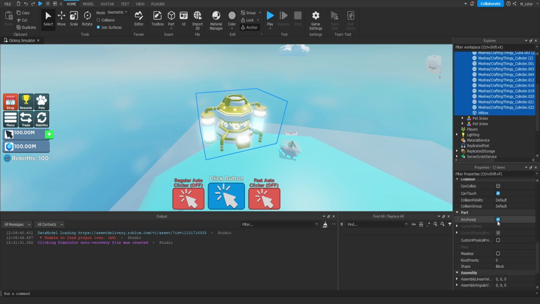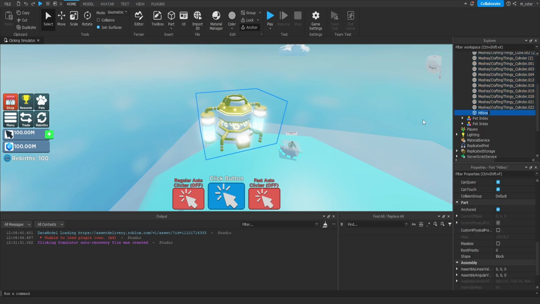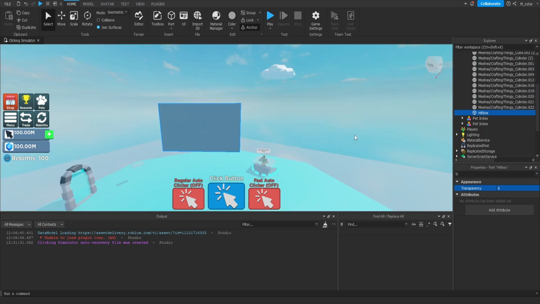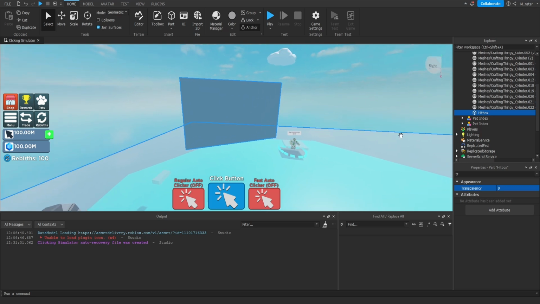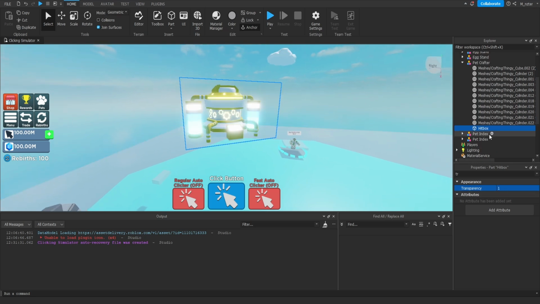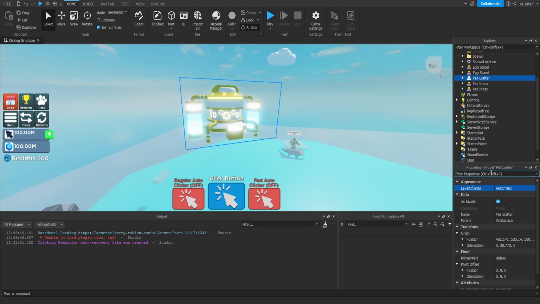Additionally, all the parts in here should be anchored. Otherwise, they're going to fall all over the place. And then additionally, I made all of the parts collidable except for the hitbox, which is just this invisible box around the actual model. And as usual, we're going to use this hitbox part to detect whenever a player steps close enough to the pet crafting station to actually open up and display the GUI. So I'm going to make sure I set that back to transparent. And that's pretty much all you have to worry about with the model.